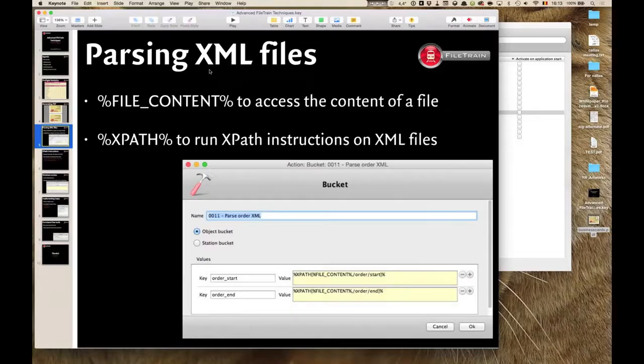If you joined the webinar I did last week, you will remember two important concepts that we talked about. One was buckets, which was a place to store information, and the other one was macros. And these macros are the things that you see here, something that starts and ends with a percentage sign. And the macro is actually replaced by FileTrain when it runs files through a station.